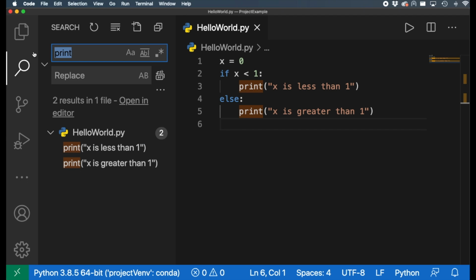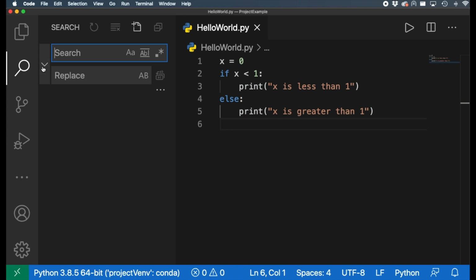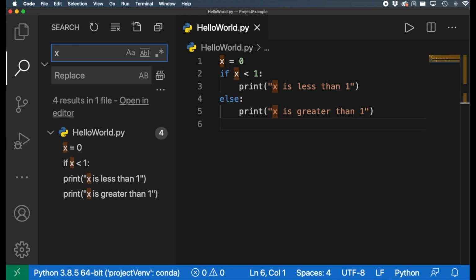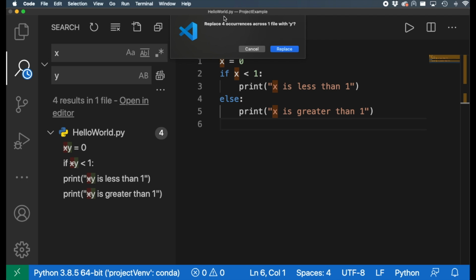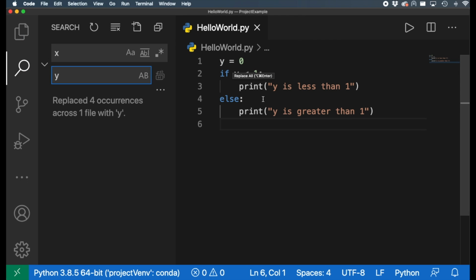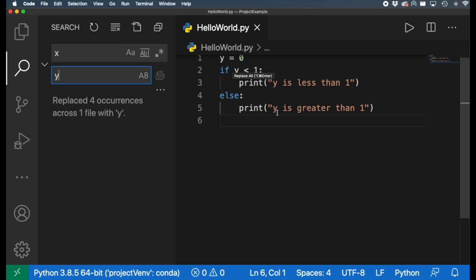Now let's say we wanted to do a search and replace. If it's not appearing, you would just click this arrow right here. So let's say we don't want to use X anymore for our variable. We want to use Y. So I could take X, replace it with Y. And then from here, I'd click this button off to the side that says replace all. And it says, hey, replace 4 occurrences. Yep. Replace it, and now Y is in our code instead of X.